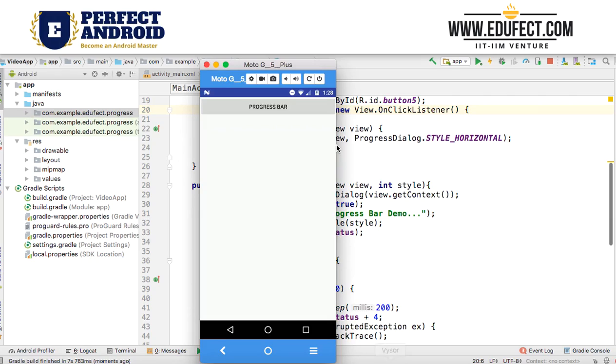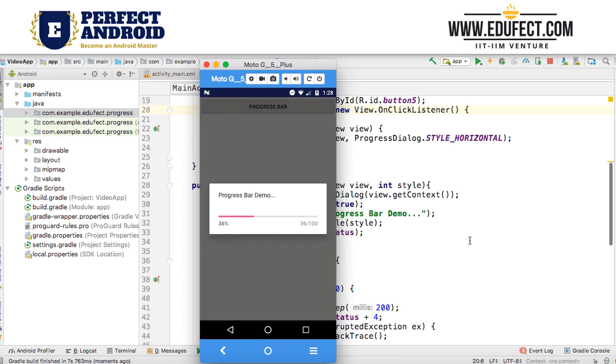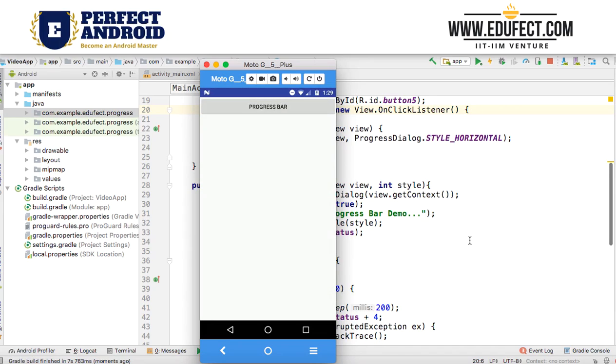So it has come up, and let me now click on the progress bar. And as we click on the progress bar, we can see the demo. So 444, it is continuously updating itself. So that is the demo we have created. So we have created a progress bar that we have been able to run.